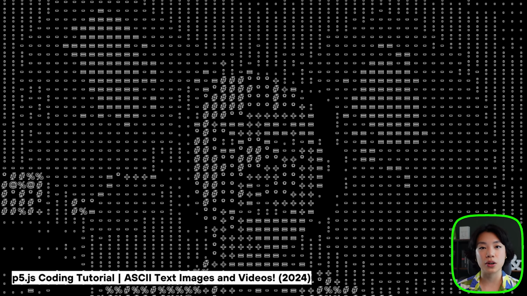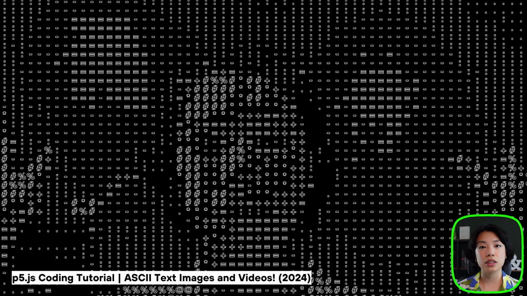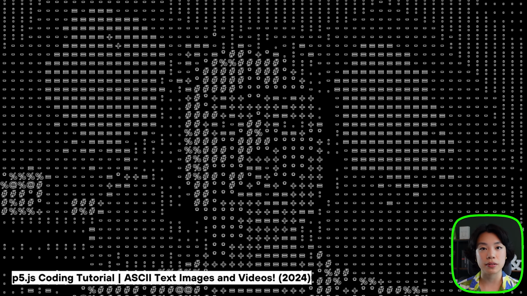And we have used this technique before in many tutorials, including the ASCII text, images, and videos, where we use the get function to get the brightness value of a specific pixel. But in this tutorial, we're not going to get the color information of a specific pixel, but actually of a specific region or a portion of the canvas. So let's see how we can do that.